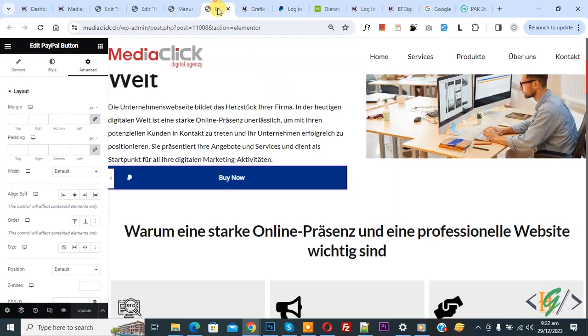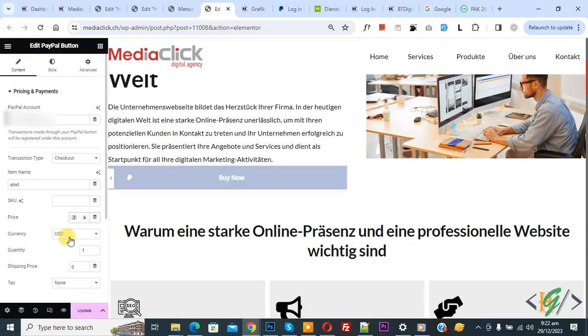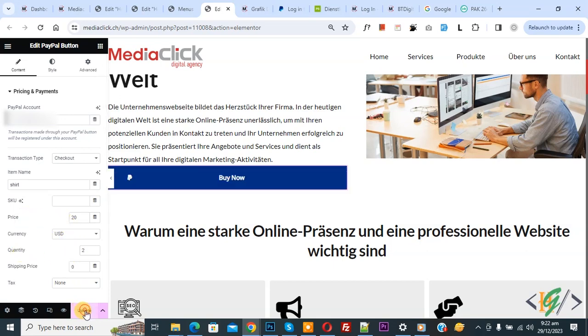Now back to setting. Now you see content, so click on it. Then you see price 10, now make it 20. And then you see quantity, now make it 2, so total $40. Now click on update. So this is transaction type checkout.